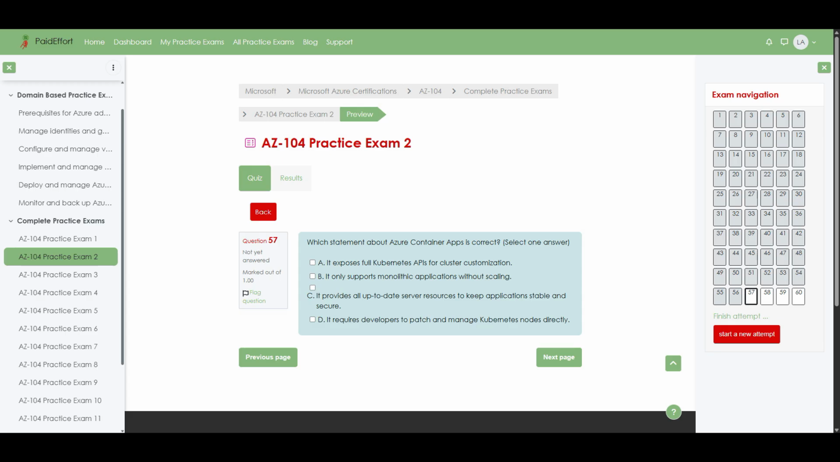Question 57. Which statement about Azure Container Apps is correct? Select one answer. A. It exposes full Kubernetes APIs for cluster customization. B. It only supports monolithic applications without scaling. C. It provides all up-to-date server resources to keep applications stable and secure. D. It requires developers to patch and manage Kubernetes nodes directly. Correct answer, C. It provides all up-to-date server resources to keep applications stable and secure. I'm going to explain now, so follow along as we connect the choice to the service model.